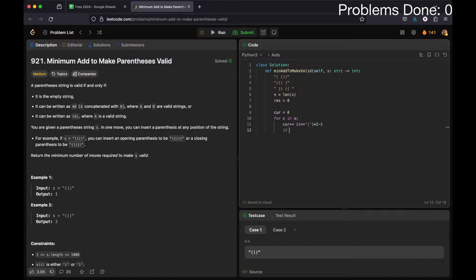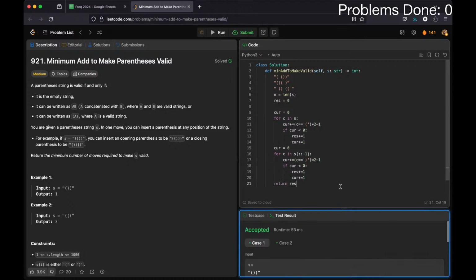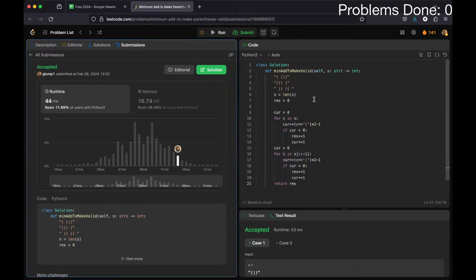And then if cur is less than 0, that means there's this situation where it's opened out with a closed paren. So then we say res plus equals 1, cur plus equals 1, because cur is only ever going to be negative 1, since it can only decrement by 1 at a time. Okay, and then we just have to do the same thing backwards. So we'll reset cur, and we'll just say for c in s, negative 1, and then this is going to be a closed paren instead. So just look at everything backwards. Cool.